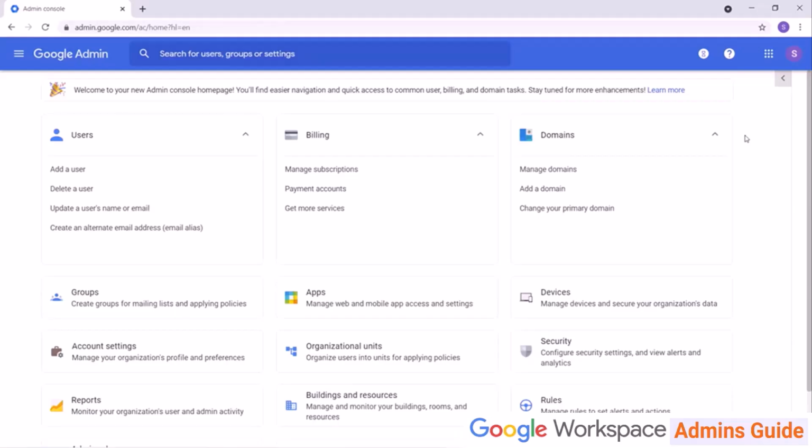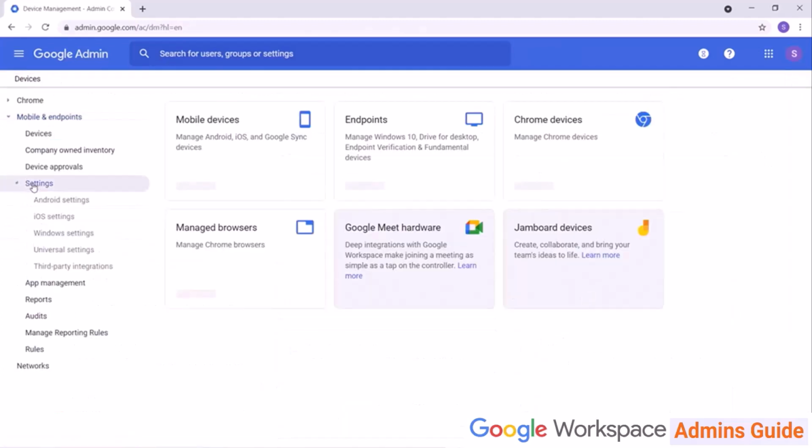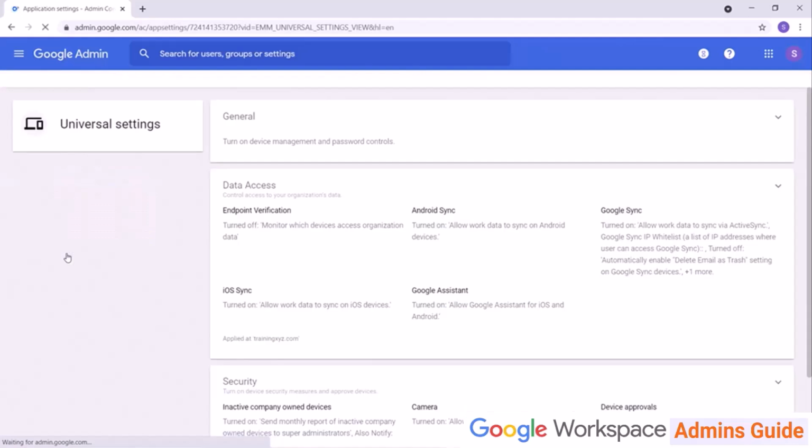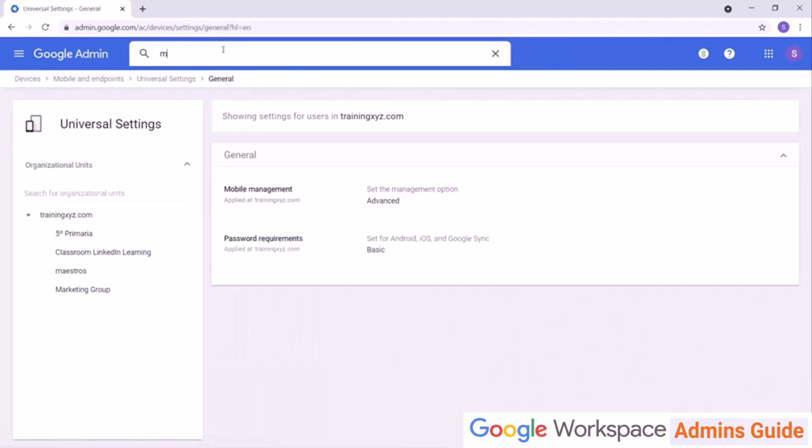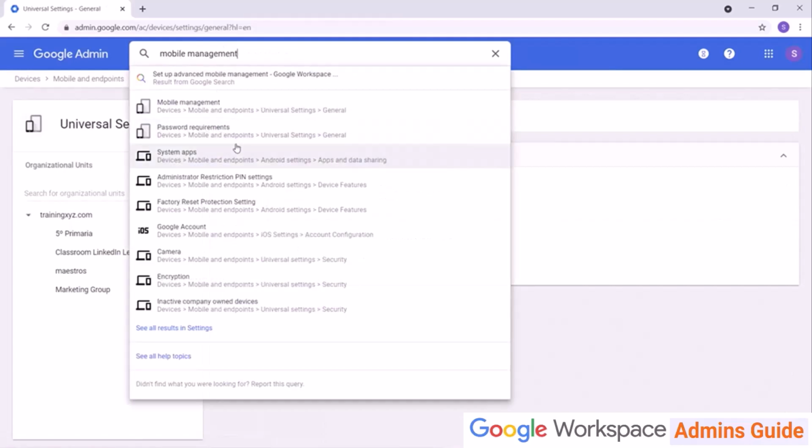Since the Android operating system is developed by Google, these devices allow for more detailed data and information to be gathered and managed by the Workspace administrator than iOS devices. As a result, there are more options available for managing them on your Workspace domain. To enable mobile management from the home screen, click Devices, then from the left sidebar, select Settings, Universal Settings, and then General. If you want to save yourself a few clicks, you could also type Mobile Management in the search bar.